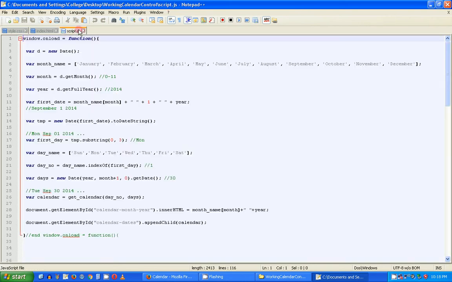And last but not least, this really long, scary JavaScript. I just want to read it and get through it because it's very long. This window on load function goes from this red to this red. Window.onload equals function. var d equals new Date. var monthName equals, and in straight brackets, separated by commas, and each one with single quotes, January, February, March, April, May, June, July, September, October, November, December. That's creating the month names.